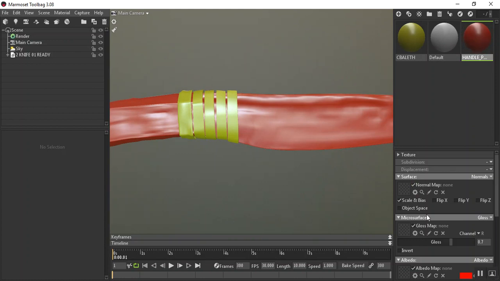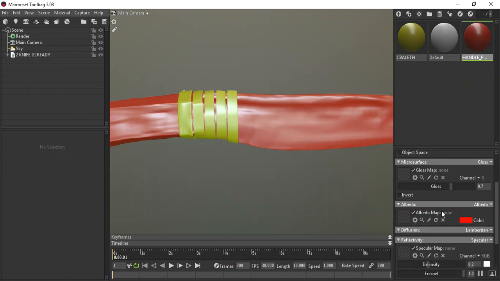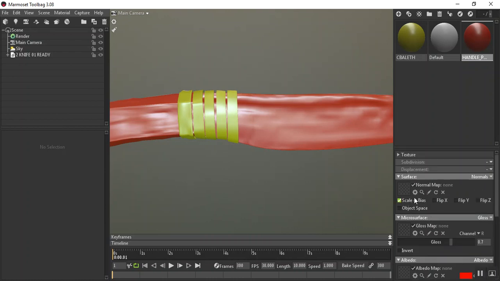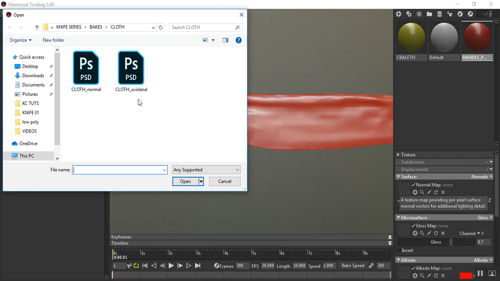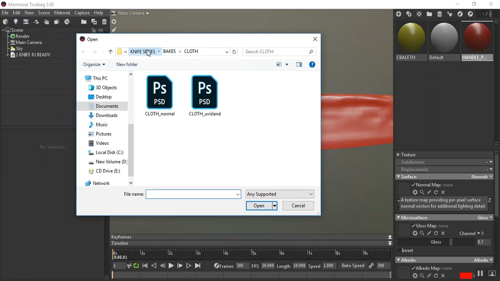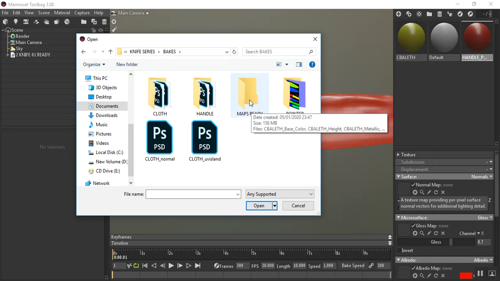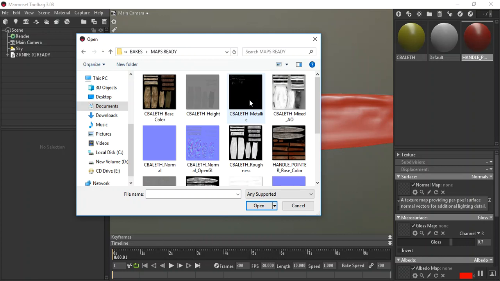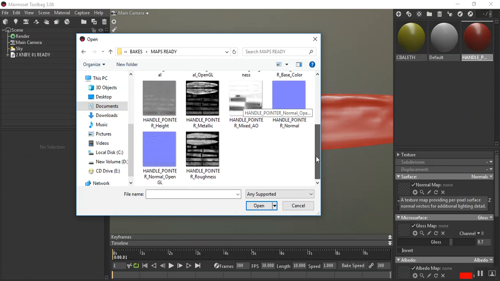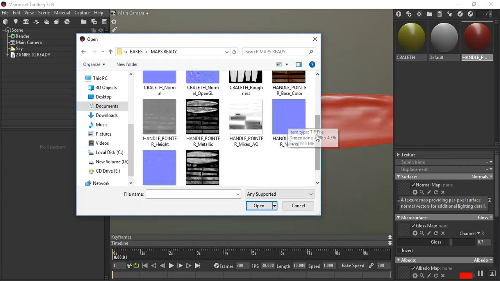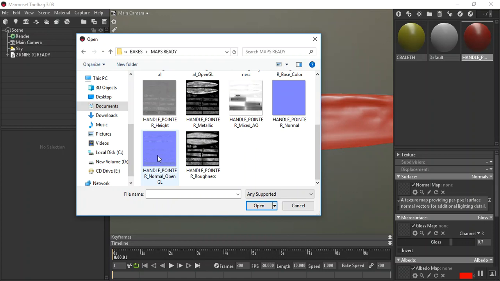So I'll start by bringing in my normal map. I'll select normal, come in here and go to maps ready. I expected all my maps in here. So for the normal map for the handle and pointer, I'm going to drag this down in here. I'm selecting this normal map, OpenGL.